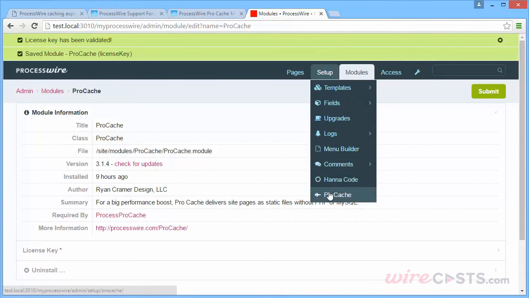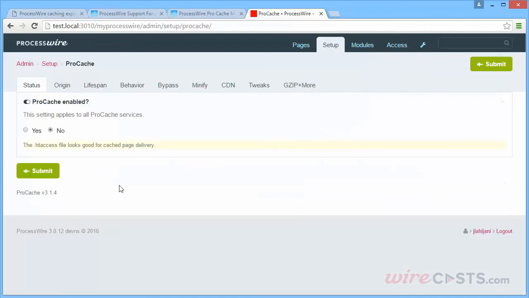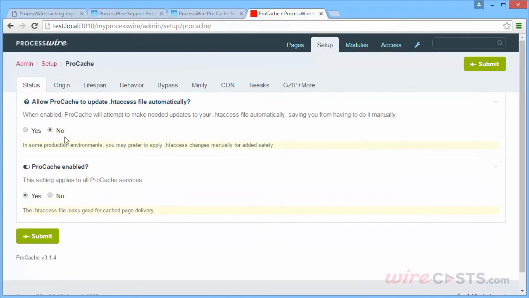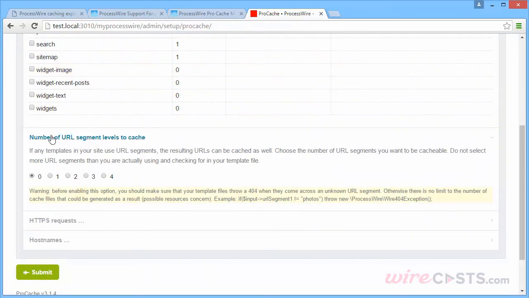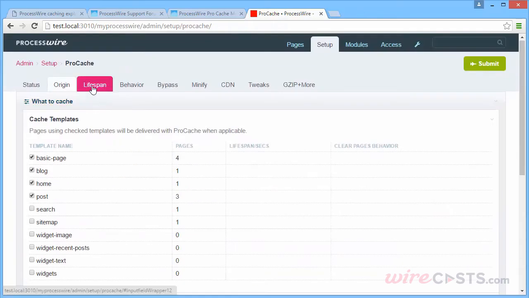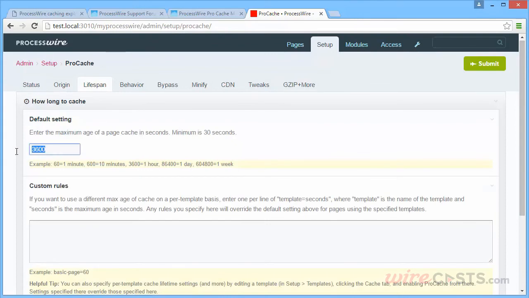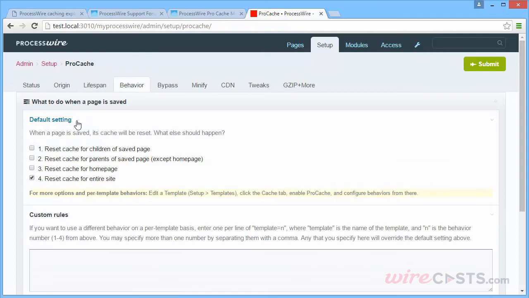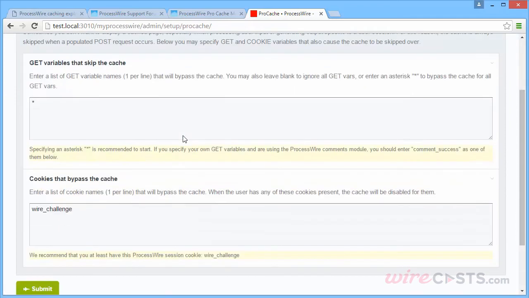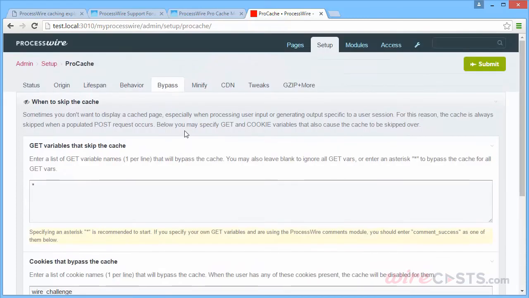We can access ProCache from the setup menu here. Let's enable it and walk through some of the settings. We can set which pages we want to cache by using the Origin tab here. Let's allow some templates to have caching enabled, like so. We can cache the segments of the URLs. We can set how long to cache certain things, custom rules, the behavior of how cached pages are reset upon pages being saved, and bypassing cache, such as when GET variables exist.